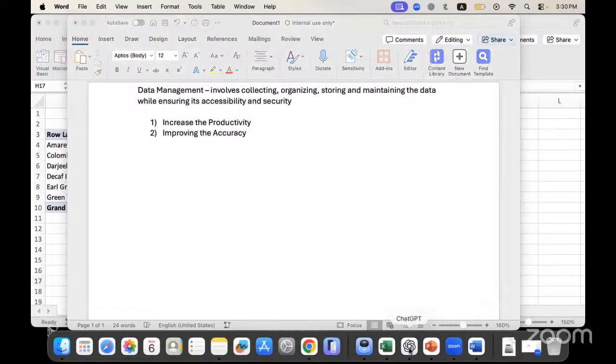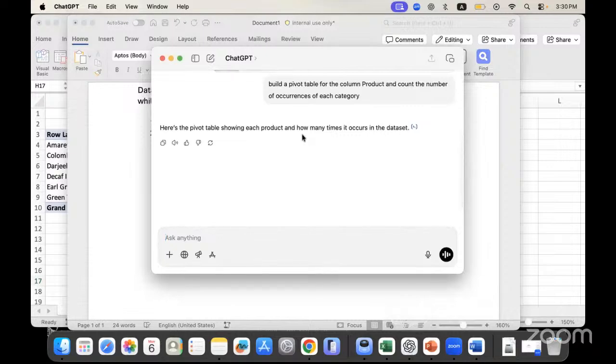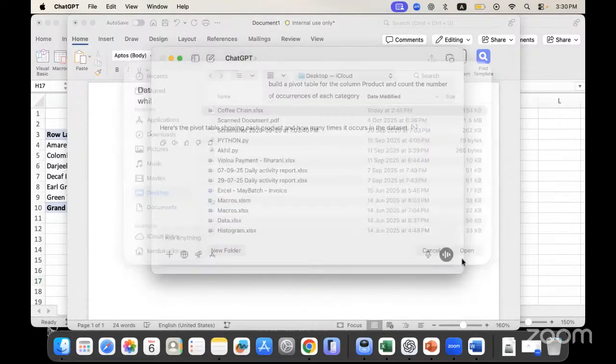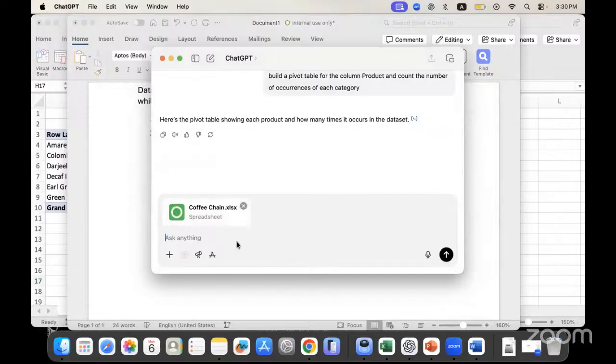So you can go to ChatGPT. You could insert the data here. You see this icon, the plus sign or an attachment kind of symbol. This is where you can upload your file into ChatGPT. So I'll take this coffee chain file itself and upload it. And you can ask a question. Based on the question that you ask, it is going to analyze the data and give a response to the question.